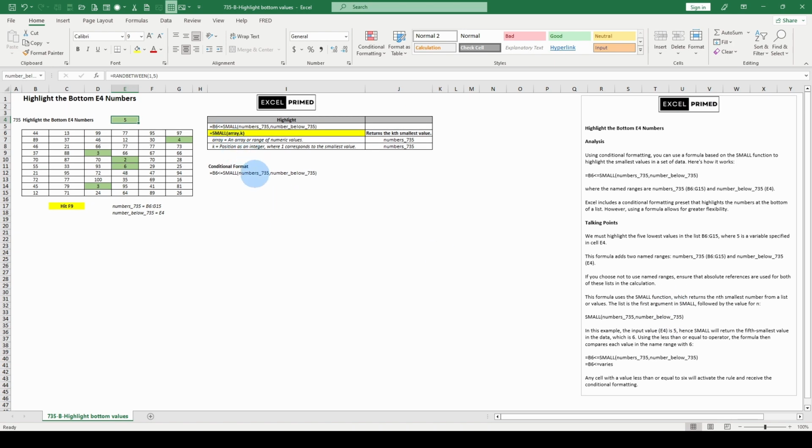But that's the SMALL function. Why could you not use MIN? Well, we'll get into that later in another example. But again, how do we insert this? There are a couple of different ways. We can go in the ribbon, see conditional formatting, and click it. Otherwise, we could use a shortcut.